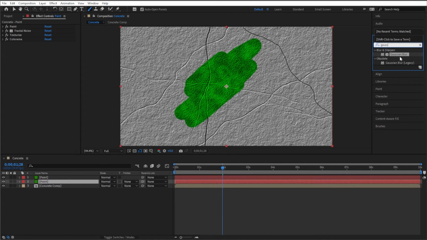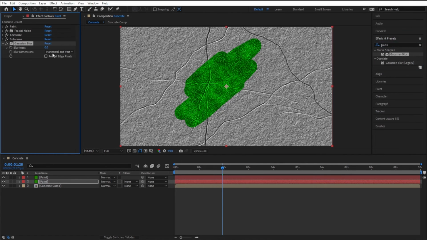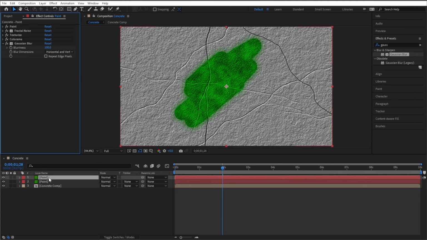G-A-U-S-S, there it is. Double click on that. And let's just turn this blurriness up. What's 100 look like? Okay, so now you got a little bit of blurriness around the edge. That's pretty cool. That makes it look a little more realistic. I like that. Let's go to paint on top.